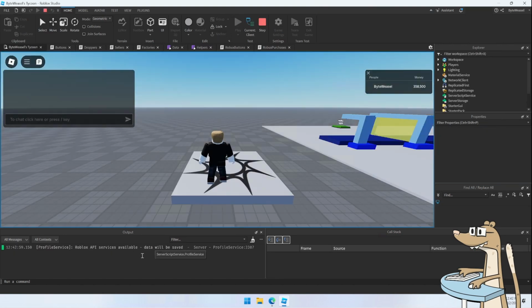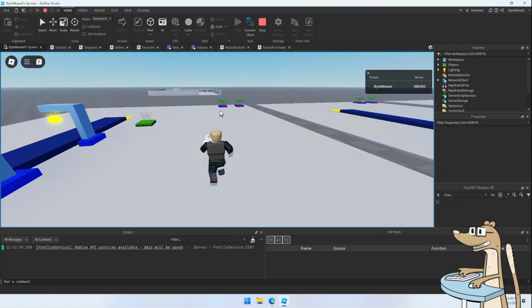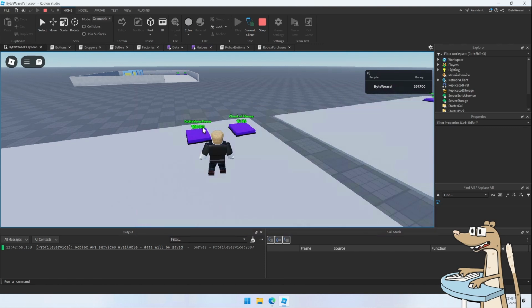And if it worked, we should not see a script error, but we should see that label that we just created for our Game Pass. And there you can see double money forever, 100 Robux. And there's our existing developer product, chunk of money for 10 Robux.